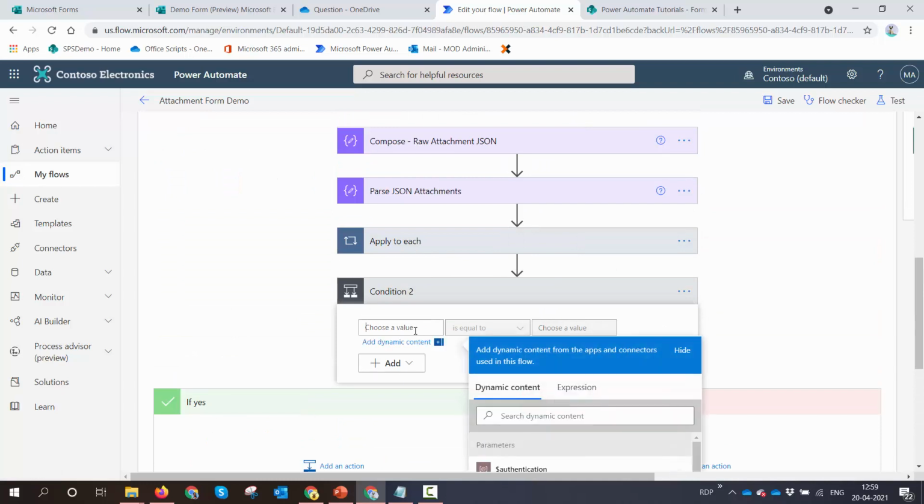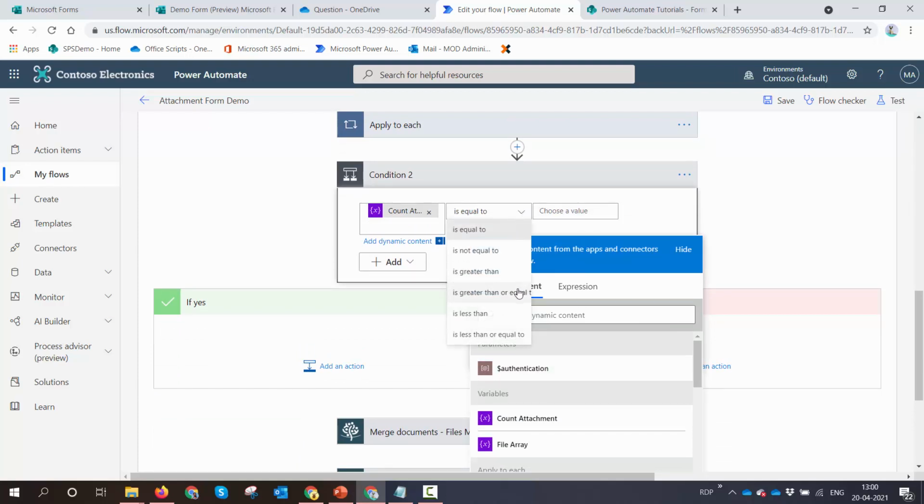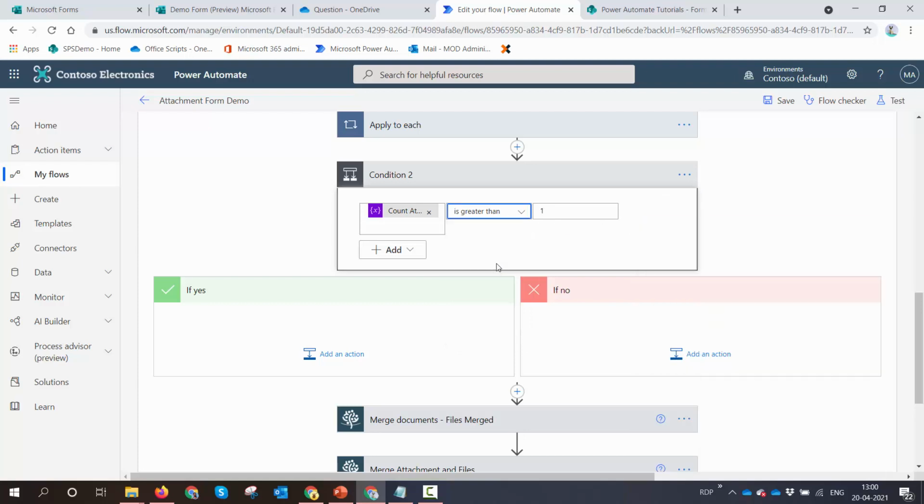So the condition would be to count the number of items. So count attachments, the output is maybe greater than or equal to 1. If it's greater than, it should be greater than. It should not be greater than or equal to. If it's greater than 1, then go ahead and merge the attachments. And if it's 1, then go ahead and just merge the form response with that single attachment.